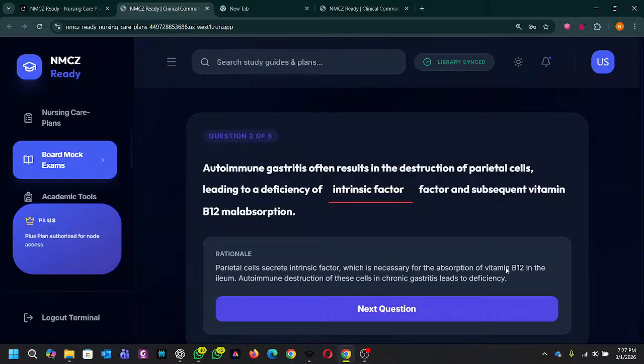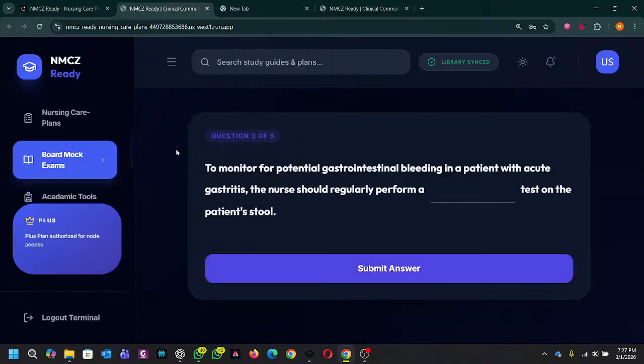While necessary for the absorption of vitamin B12 in the ileum. So autoimmune destruction of these cells in chronic gastritis leads to a deficiency of the intrinsic factor. You go to the next question. So it says to monitor for potential gastrointestinal bleeding in a patient with acute gastritis, the nurse should regularly perform a blank test on the patient's stool.